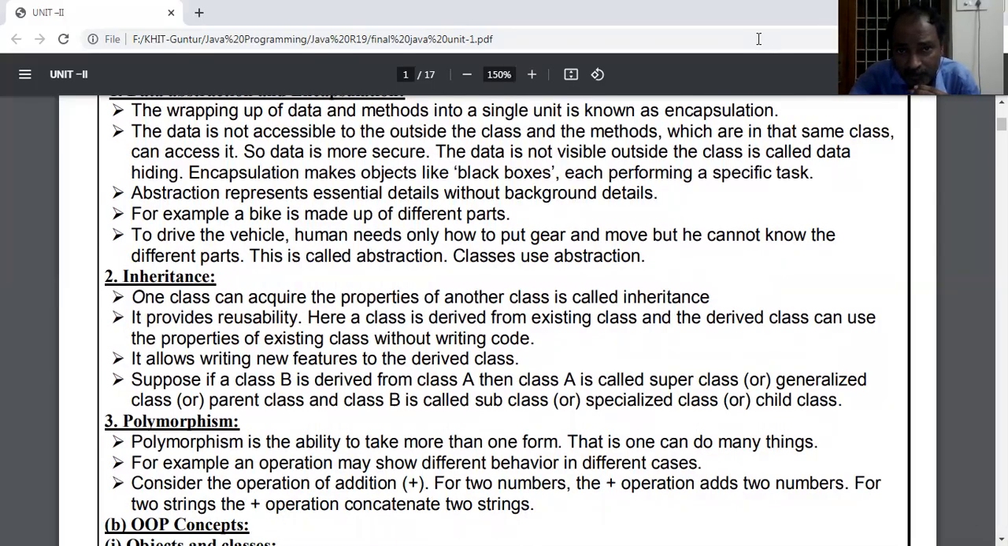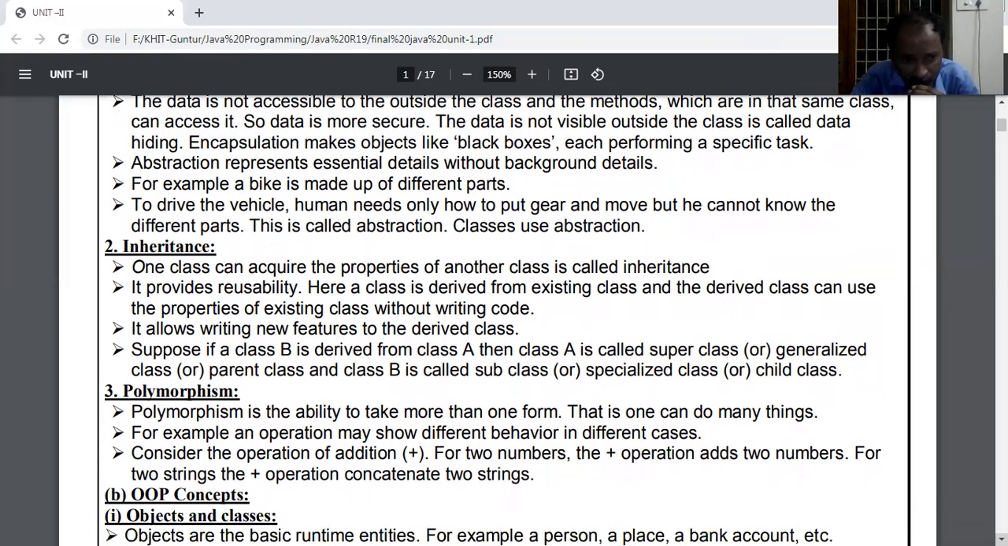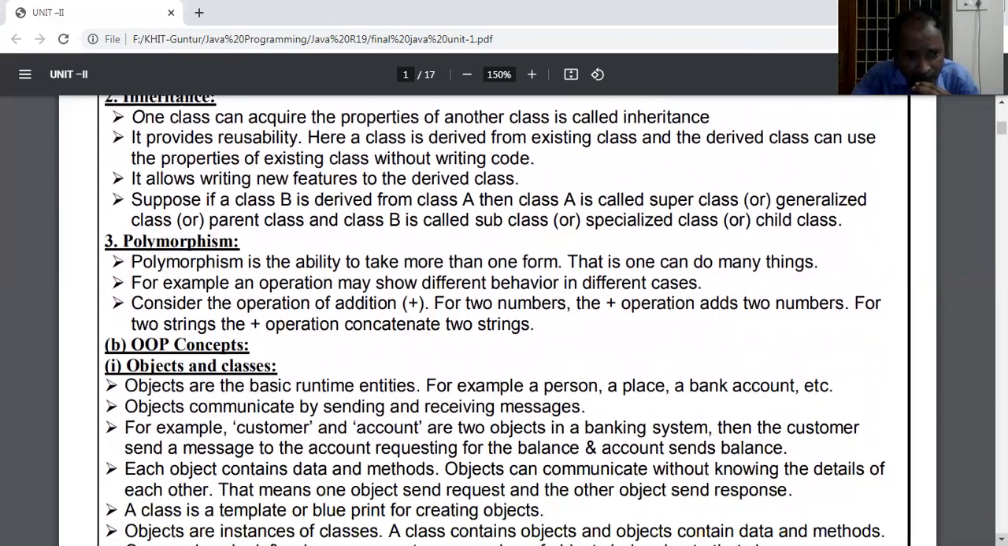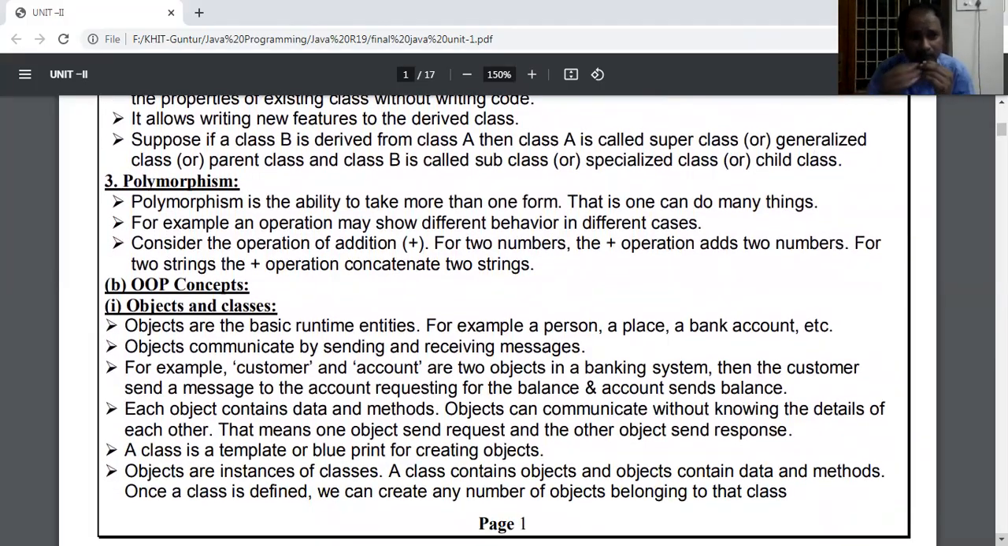Now, what are the different OOP concepts? First, what is meant by objects and classes. Objects are the basic runtime entities, for example, a person, a place, a bank account, etc. Objects communicate by sending and receiving messages. For example, customer and account are two objects in a banking system. The customer sends a message to the account requesting the balance, and the account sends the balance.